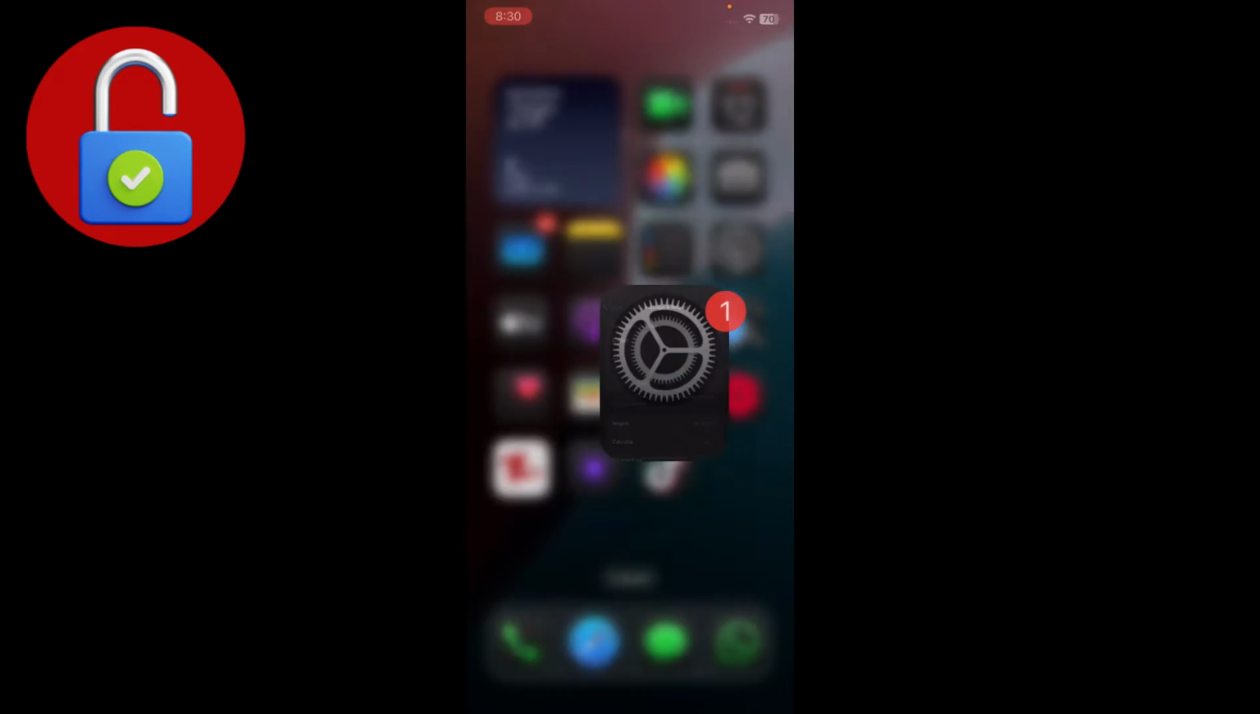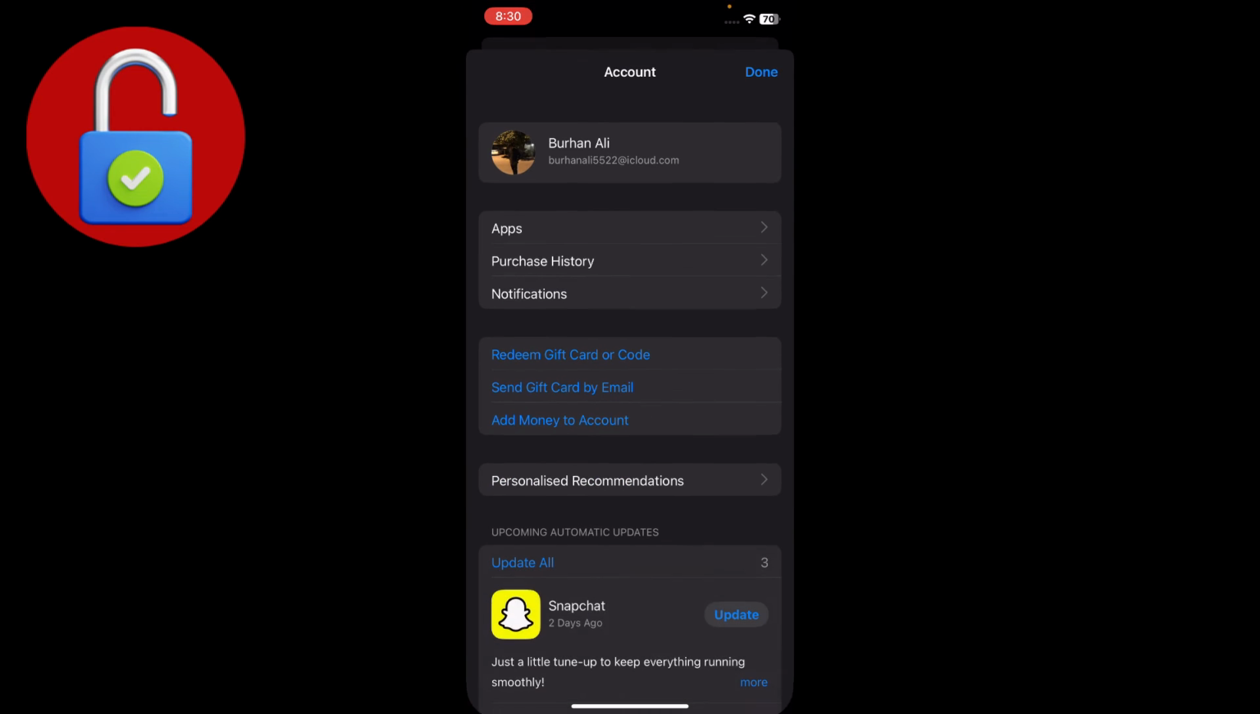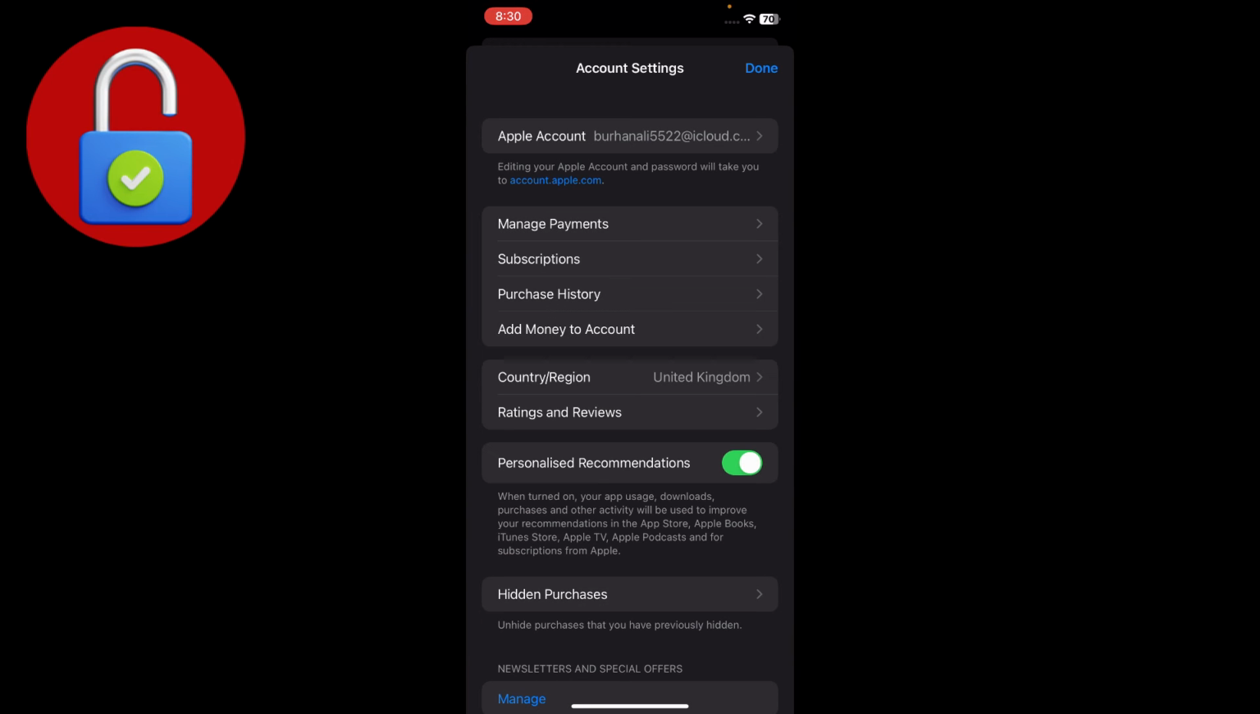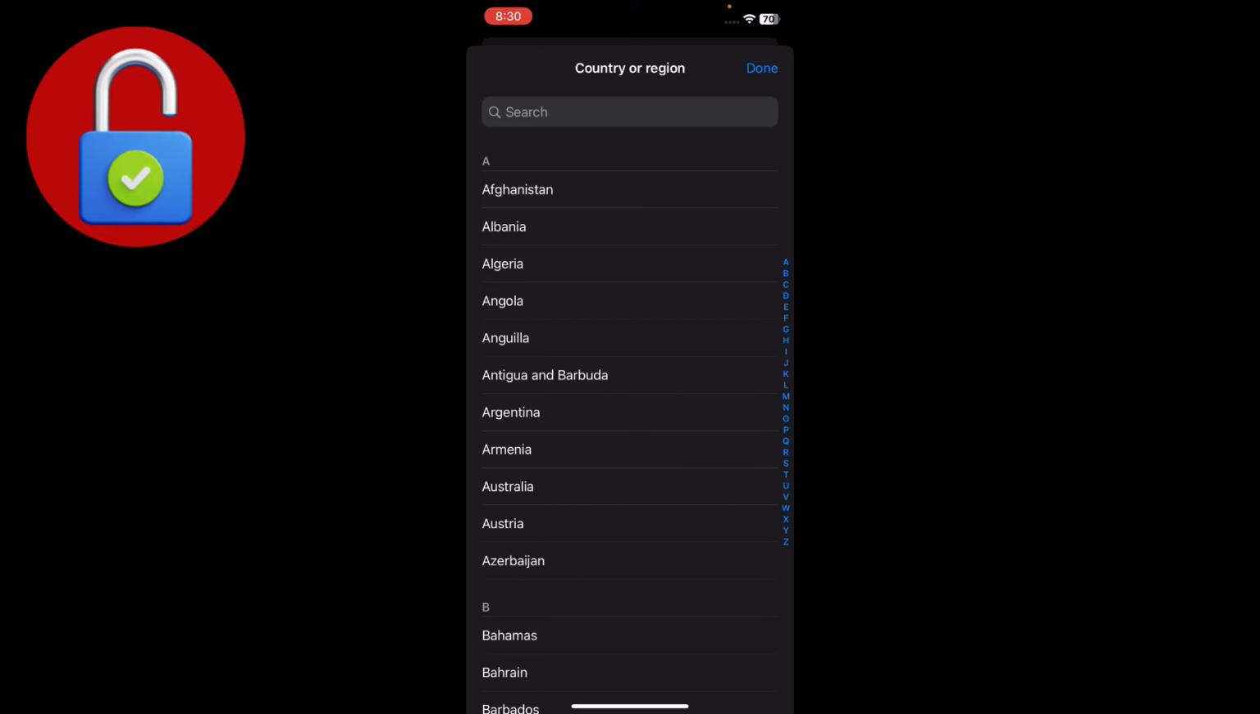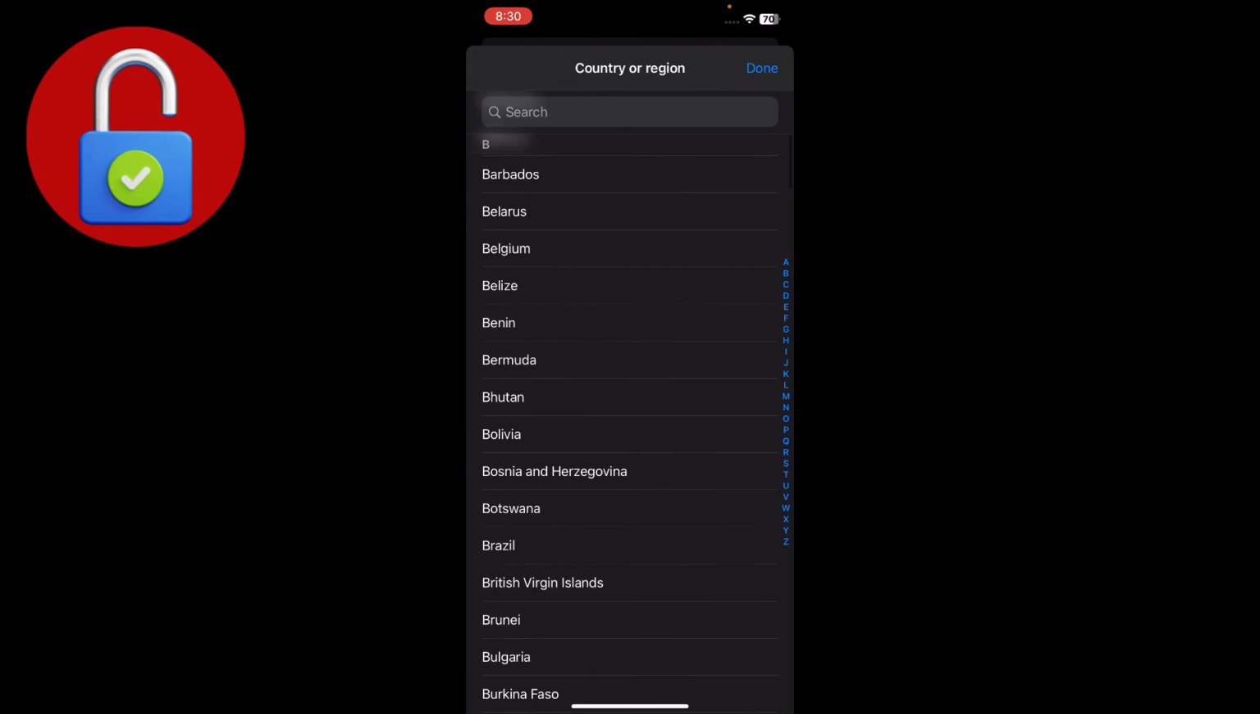After that setting, go back and go to the App Store, go to the profile section, and go to the account section of your Apple ID. Wait for a second, and you see that there's an option, Country/Region. Tap on that and wait for loading. And here you have to select the country which you want.